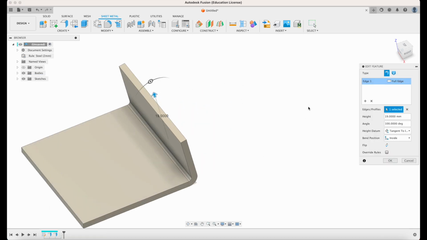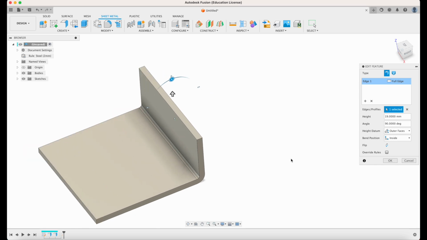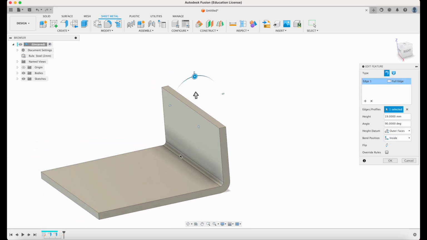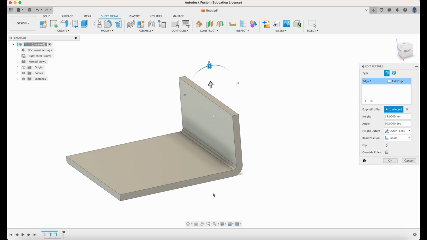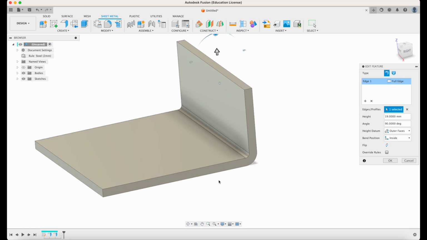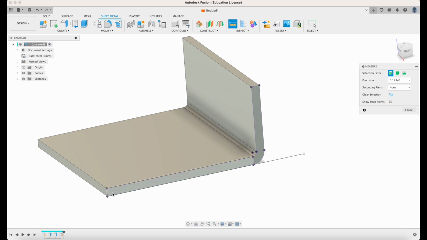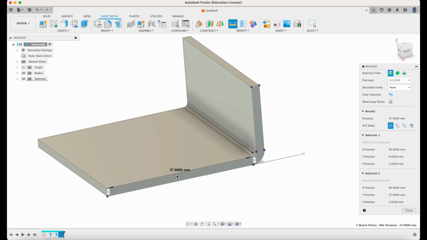Okay, so for this example, I'm going to say outer faces. Okay, I'll make it 90 degrees. Then I have the bend position. Now the bend position is also important. It defines where this bend actually starts. And what that means is, if I take the measure tool and measure from this point to where the bend starts, you can see it's 37 millimeters, okay?